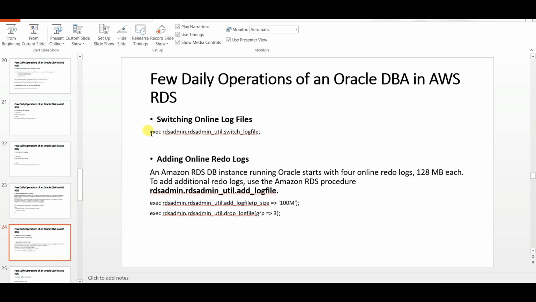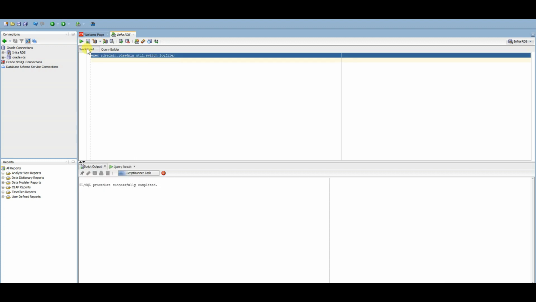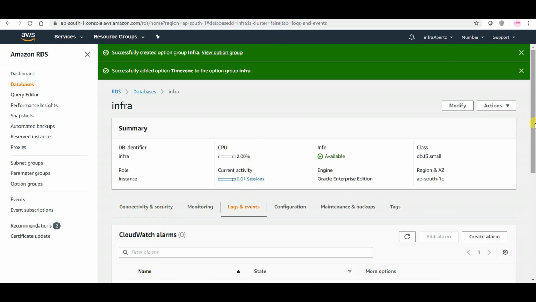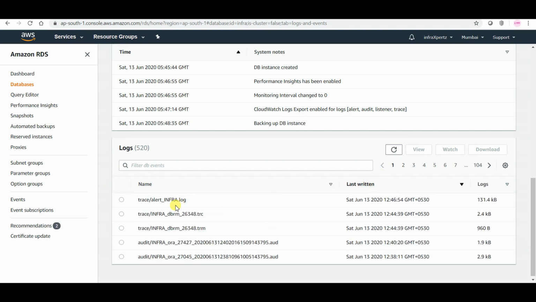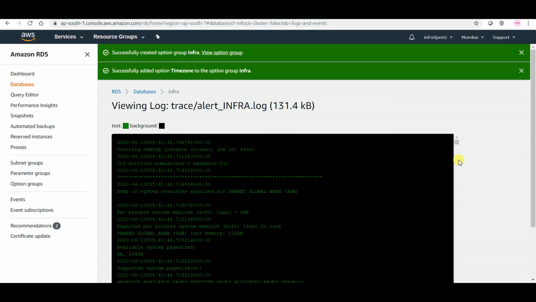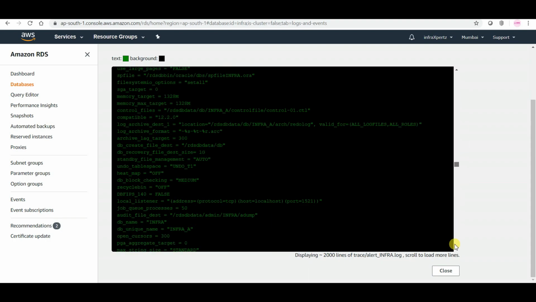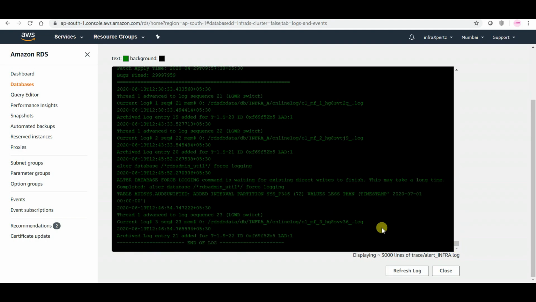This is the command to switch online log files. And you can check from your database logs and events what all is happening in the database from here. So this is the end of the log.